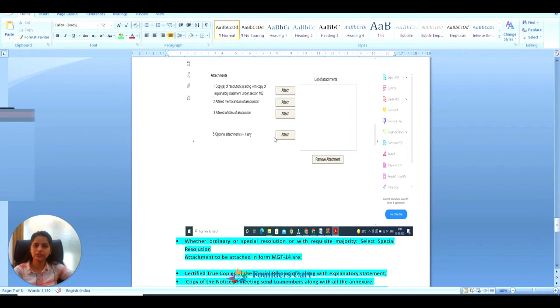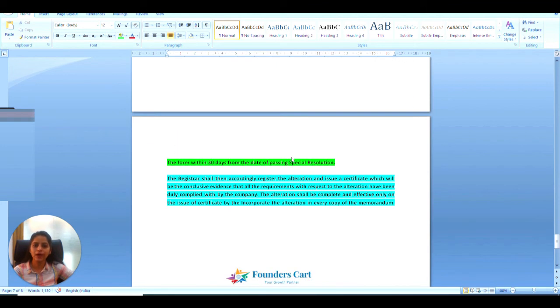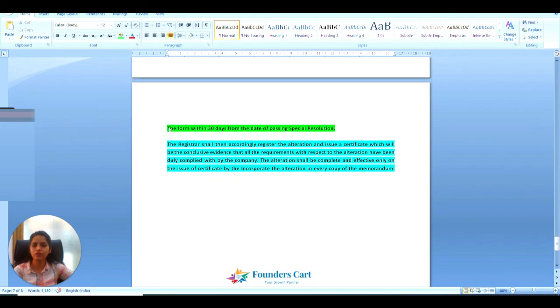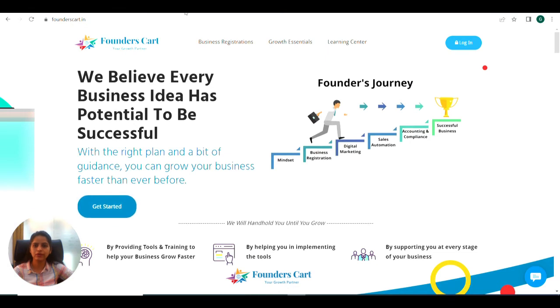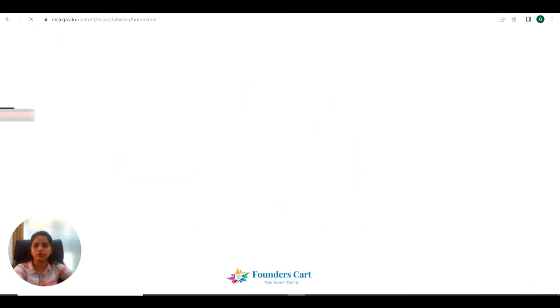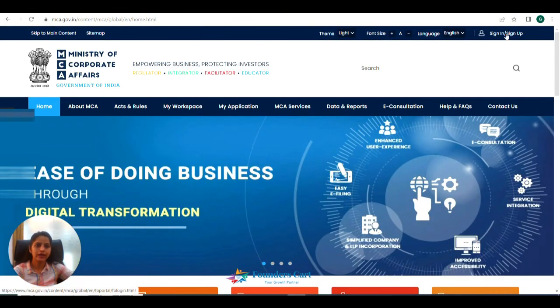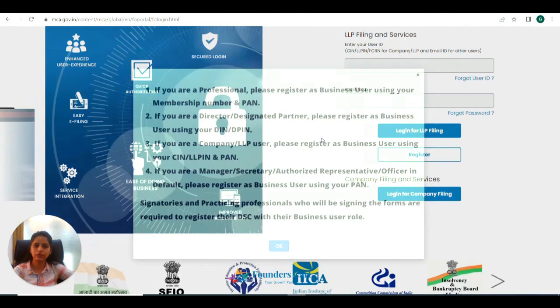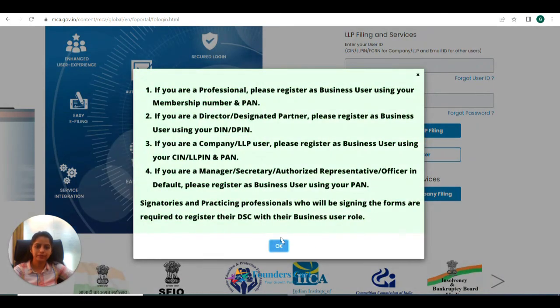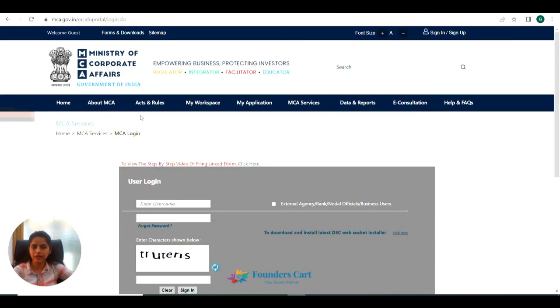After attaching the proper attachments here, you have to affix the digital signature of the director of the company, and after affixing the DSC you have to file the form with the ROC within 30 days from the date of the special resolution. So you have to just go there, and after that you have to open www.mca.gov.in, and then log in here with your login ID and password. As I have my login ID and password, I'll just log in.